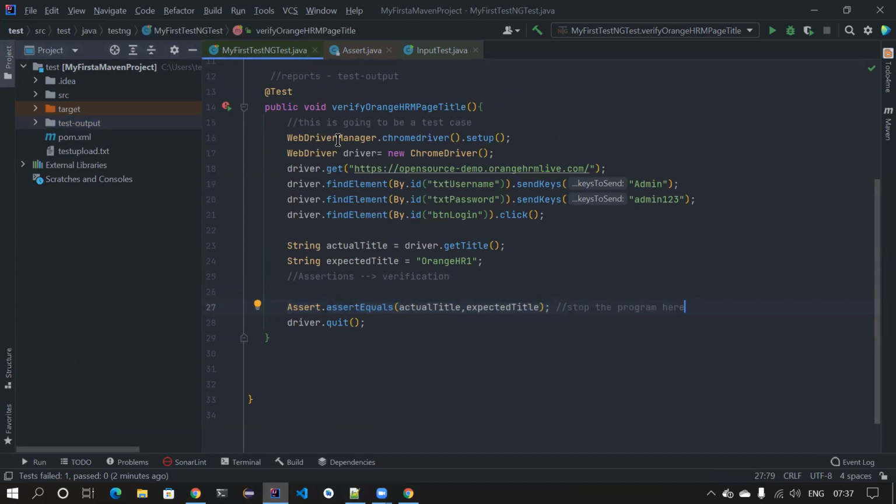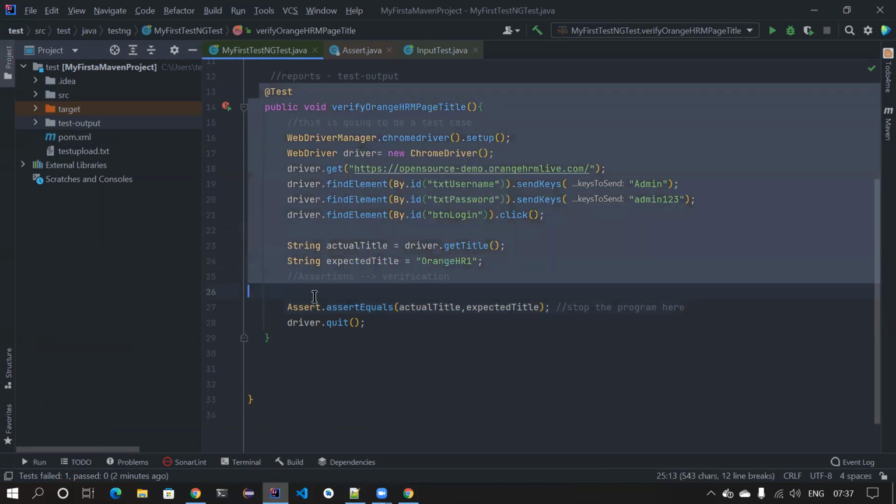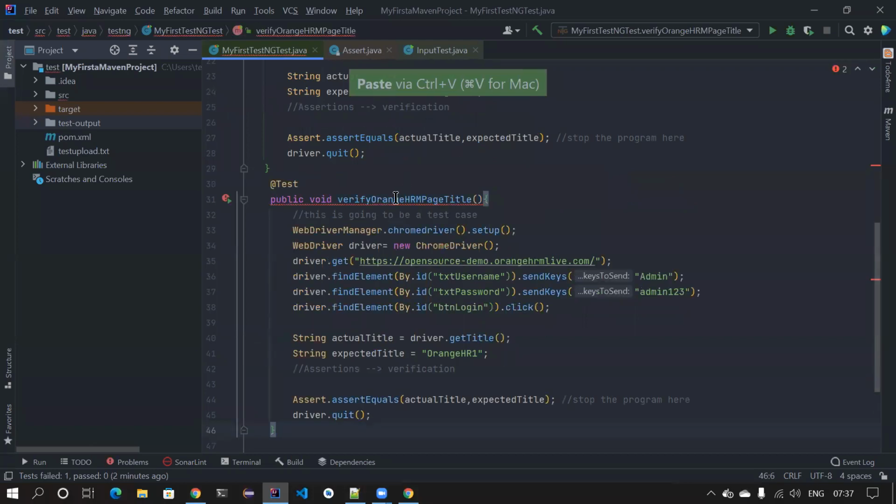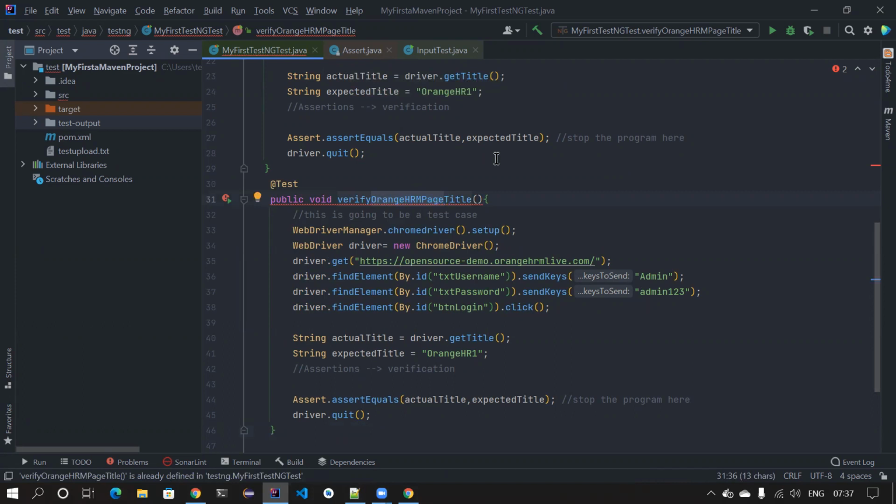Now, apart from this, it can also offer you a lot of things. Let's say I want to create one more test, and this time I want to verify the invalid password error. I'll enter an invalid password, and after I click on the login button, I want to validate the error message.